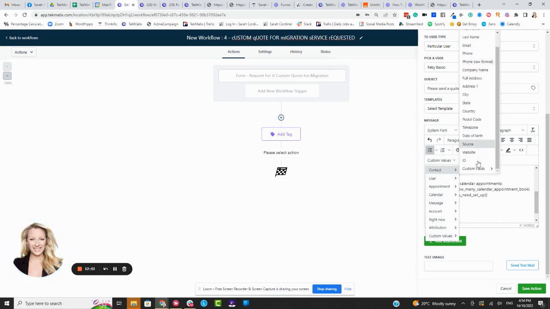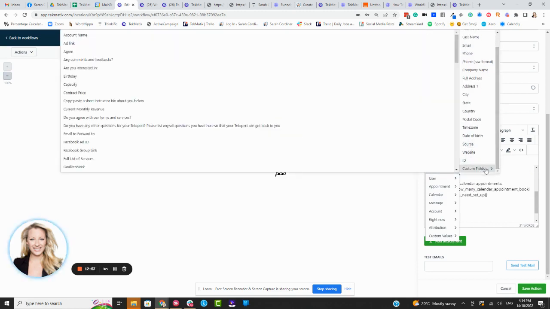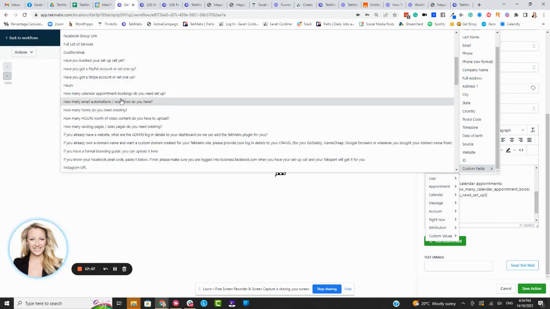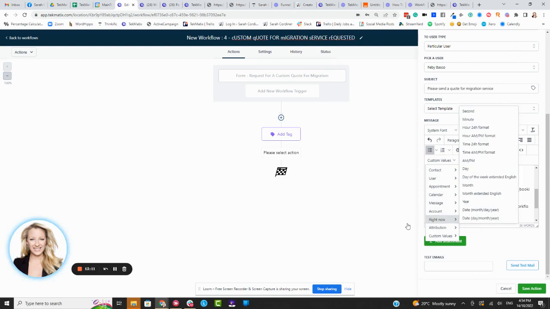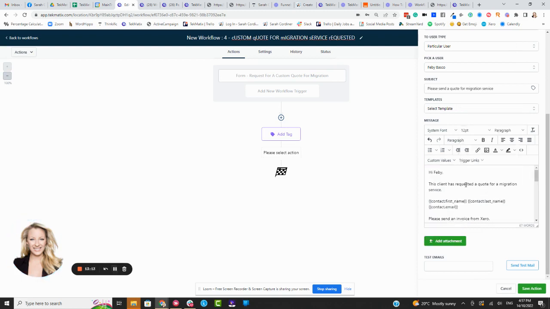So again, I'm going to go to contact, scroll down, go to custom fields. And again, I'm going to go and find all of those fields that were from the form. How many email automations do you need? Oh no, just add that there. How many email automations? Boom. And then again, I'm just going to go in, pause this, and add in all of my other fields. Alrighty, so I've now finished off this message, and you'll see I've said this particular client has requested a quote for migration services.